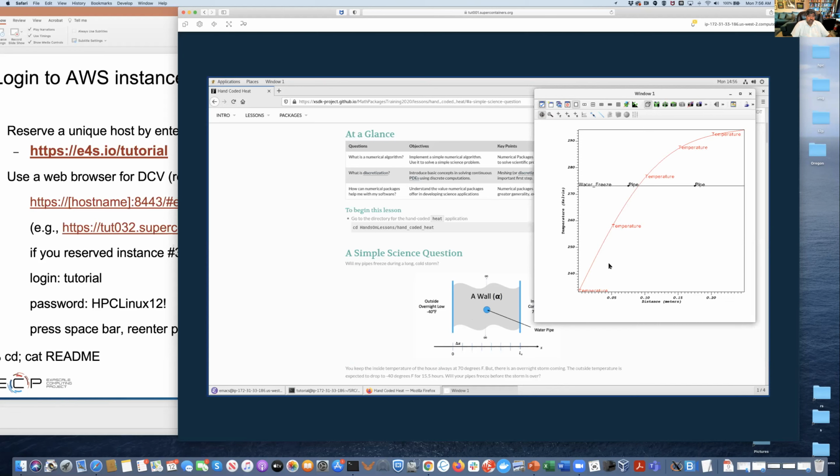So the gist of this application is that here is the temperature. You can see the temperature dropped from 290 to 273 Kelvin, the water freezing temperature, and then the distance in meters of the wall. And then you can see that if the temperature goes below the freezing point, the water pipes will freeze.